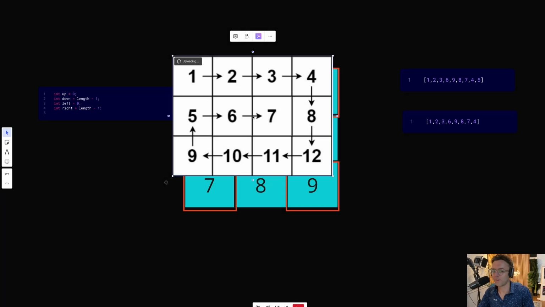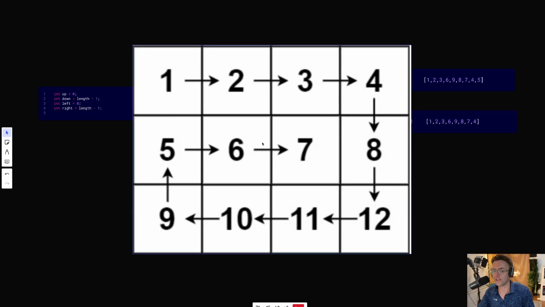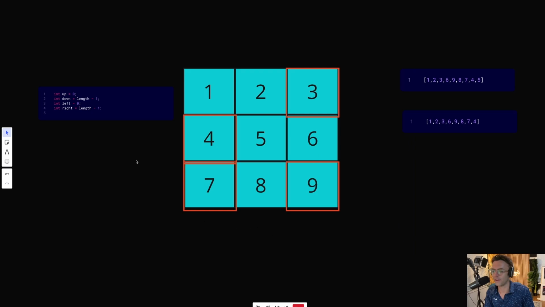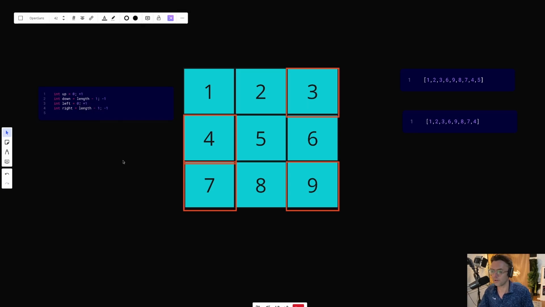Not only that, but let's say we had a bigger example. What if we had a bigger matrix with, say, 4 or 5 columns? We would also have to spiral within our spiral, so to speak. What we're going to do is, for our global state that we created, we're going to increment the up, decrement the down, increment the left, and decrement the right.